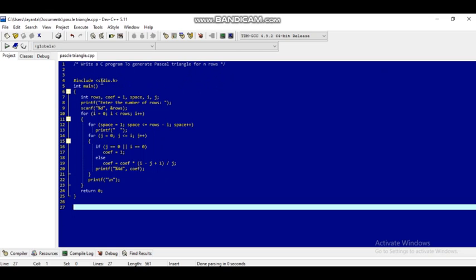First, #include <stdio.h>, the standard header file, then int main. In the main function I have declared the rows variable. I have taken a variable coef equal to 1, and i and j. Now the message is given through the printf function, that is, enter the number of rows, and the value of rows will be taken through the scanf function here.